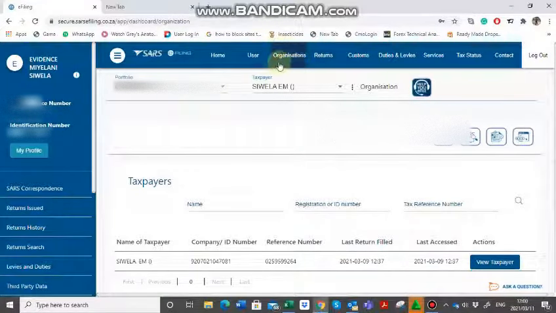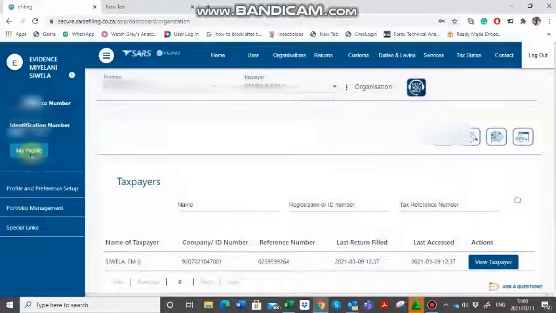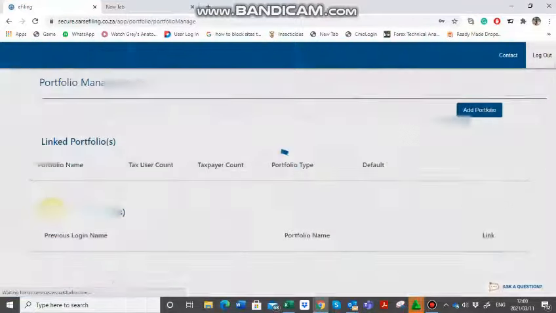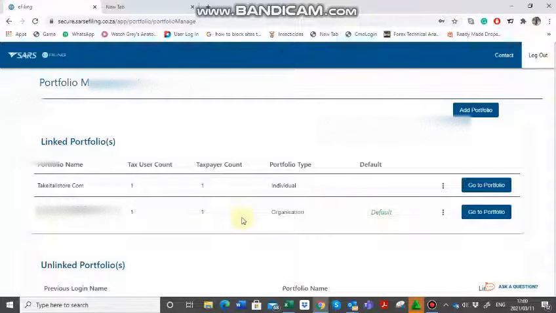If you do not have this, it means that you need to set up your account correctly. So what you do, you have to go to my profile. You click on my profile. After you've clicked my profile, you'll see profile management. Then you need to click on profile management. There's one thing that you'll have to change.